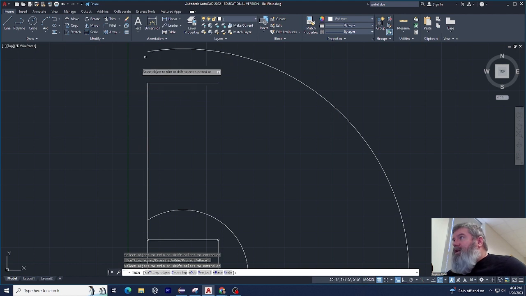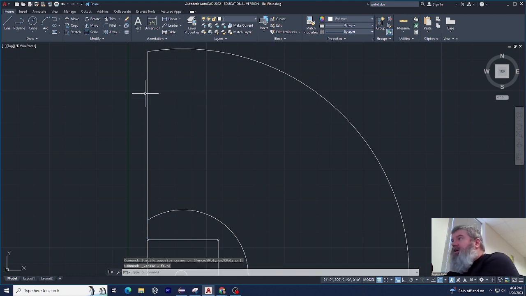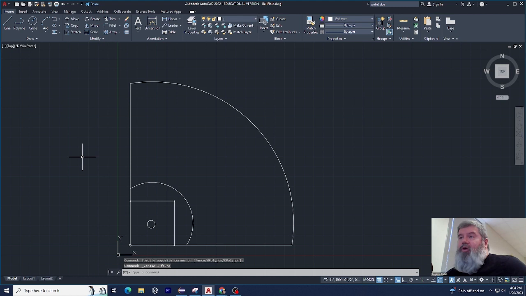Now if I say, never mind, I did that wrong, I'm going to extend it back. EX, click on this, and it goes right back to where it was. Trim and extend are great. A great way to draw things, a great way to do all kinds of stuff.